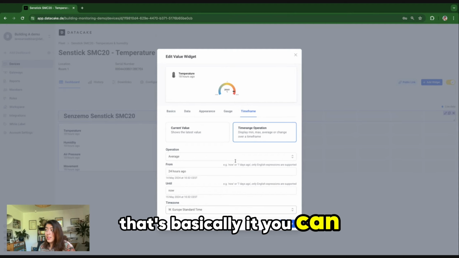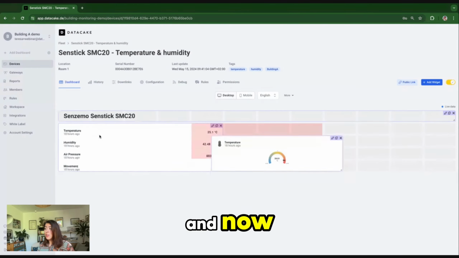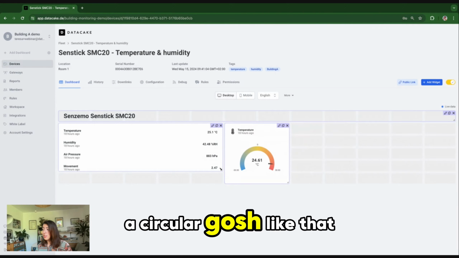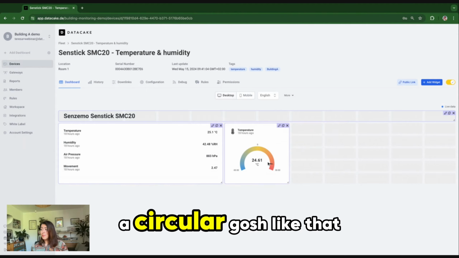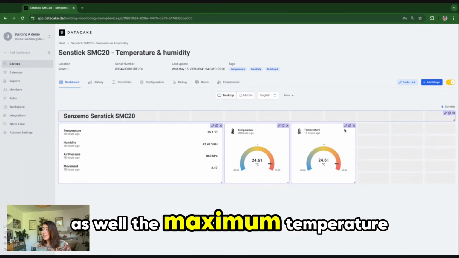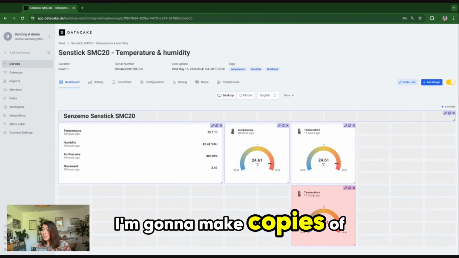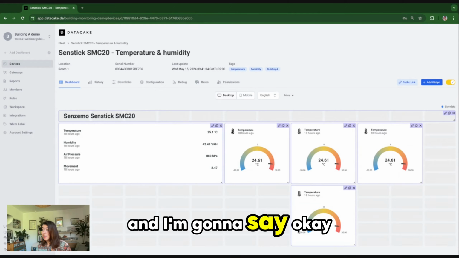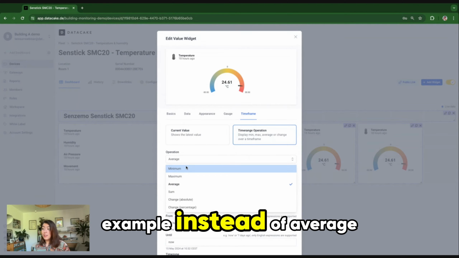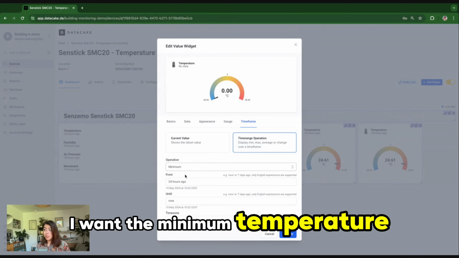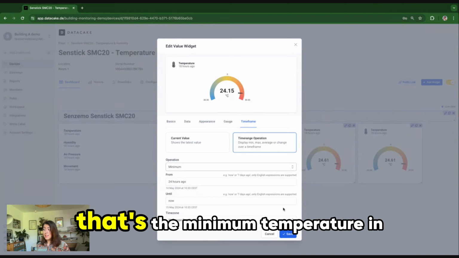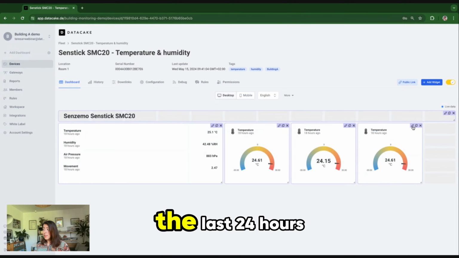That's basically it. You can save it, and now you're gonna have the temperature displayed on a gauge, a circular gauge like that. And that allows you to display, for example, as well, the maximum temperature. I'm gonna make copies of this widget, and I'm gonna say, okay, 2 are enough. I'm gonna say now, for example, instead of average, I want the minimum temperature from 24 hours ago until now. And as you see, that's the minimum temperature in the last 24 hours.